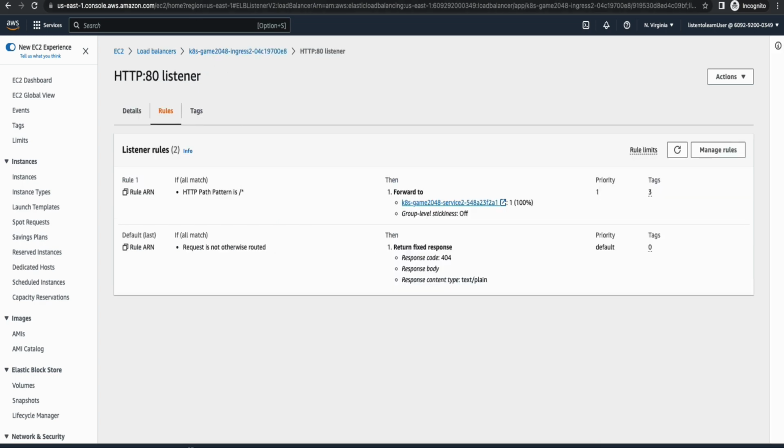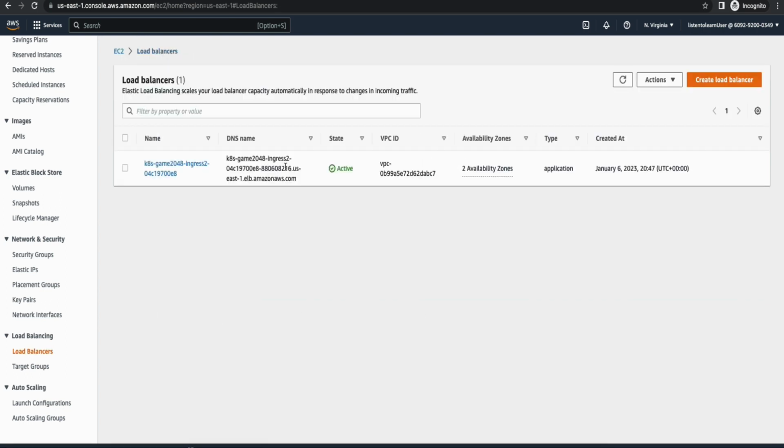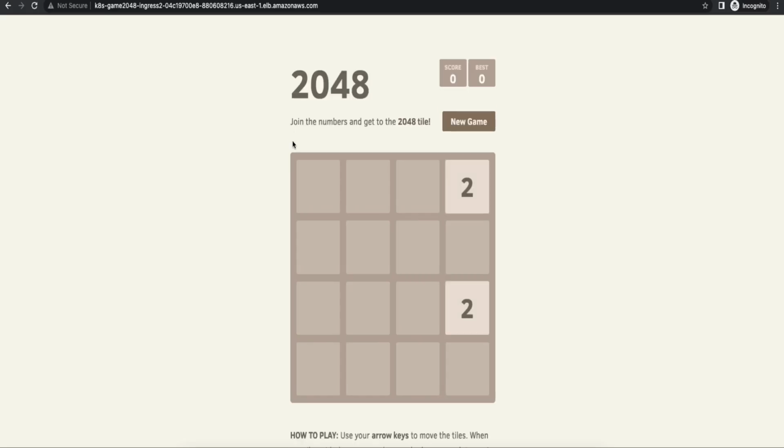So we should be able to access our application now. You can access the application by using the DNS name of the load balancer. So I'm just going to copy this and paste it in a new browser tab. Alright, so we have our application up and running. So it is that simple to set up the ingress for our EKS cluster.